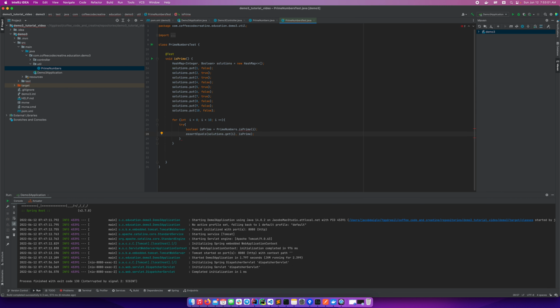There we go. So what we're going to do is call is prime. No, just is prime, sorry. So what we're doing is we're computing if the value is prime, and then we're going to assert that whatever that method gives back, true or false, matches what we have in our solution set. And as our method does throw an exception, we need to be able to catch that.